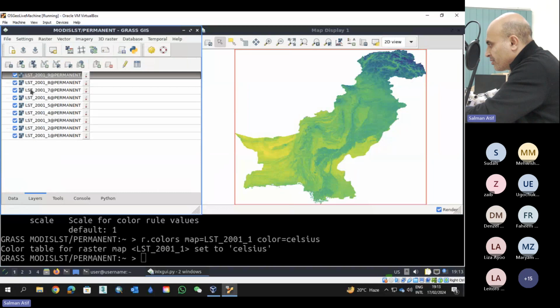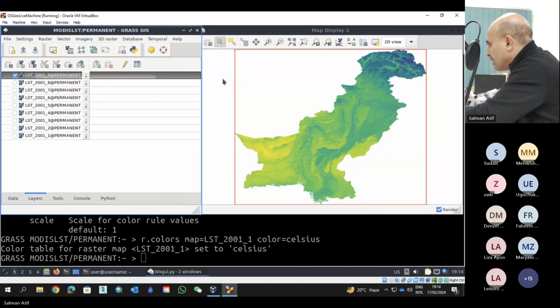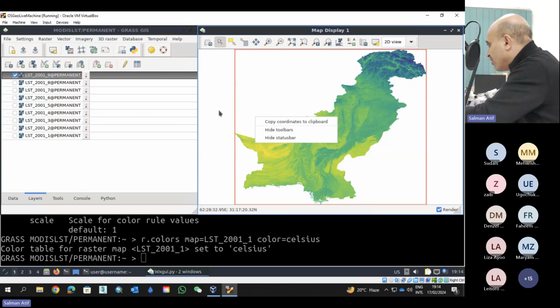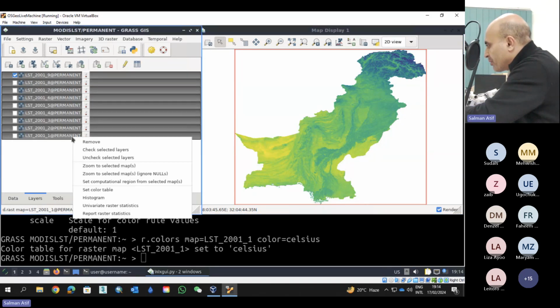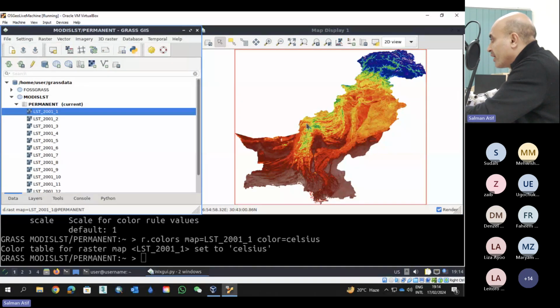I'll go back to my layers, turn off the rest of the layers, and I'm probably going to have to remove it and then reopen it because I don't have a refresh option here. So since I don't have a refresh option that I can see on the screen, I'll just remove these maps from here. I'm going to go to this map, and this now looks more like temperature.